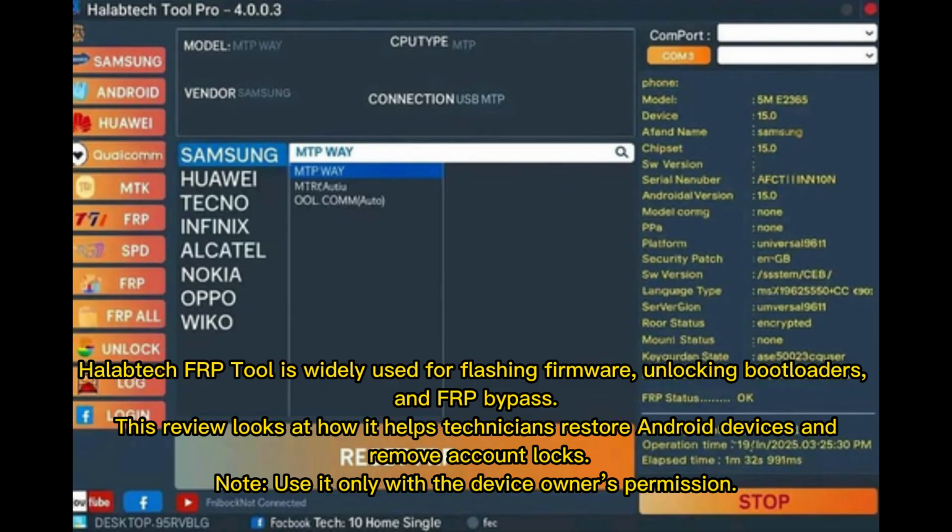Halabtech FRP Tool is widely used for flashing firmware, unlocking bootloaders, and FRP bypass. This review looks at how it helps technicians restore Android devices and remove account locks. Note: use it only with the device owner's permission.